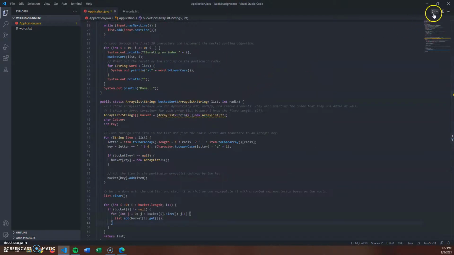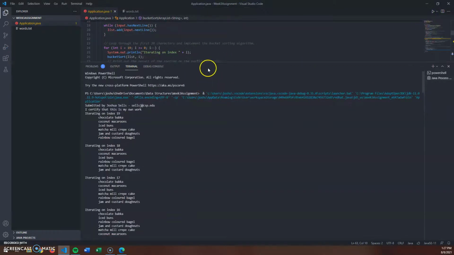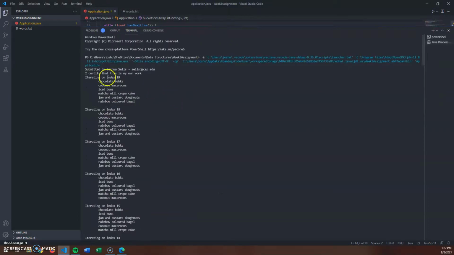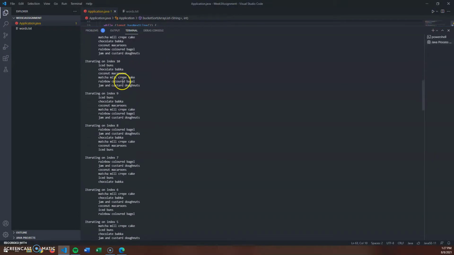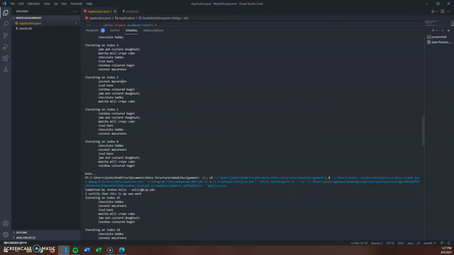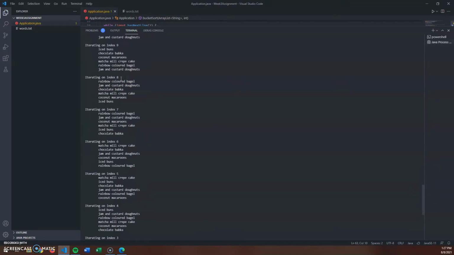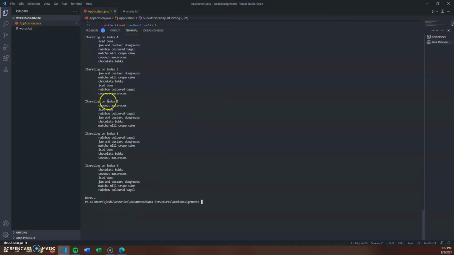Let's run it. This is the output, exactly what was supposed to be there per instructions. Thank you.